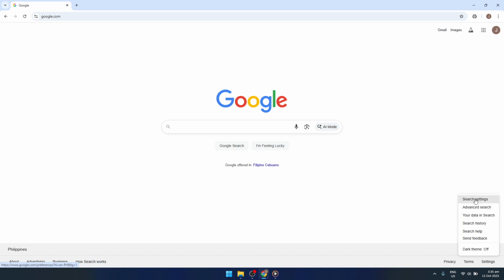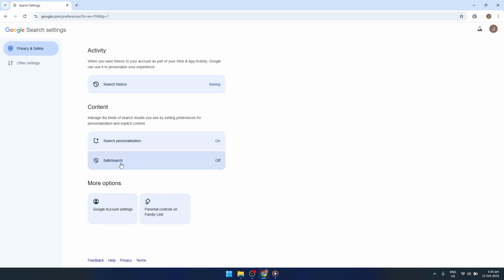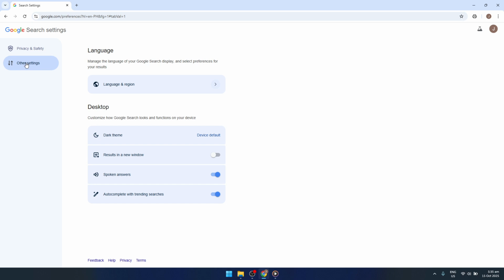This will open a drop-down menu with various customizable options for your browsing experience. Among the options, look for one labeled Search Settings and select it. Doing this takes you to a new page where you can alter how Google behaves while you navigate. On the left side of this page, you will see a sidebar with several categories. Click on Other Settings. This section contains additional options that help customize your browsing even further.